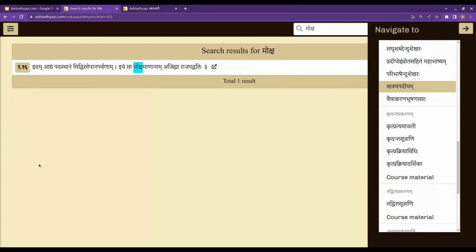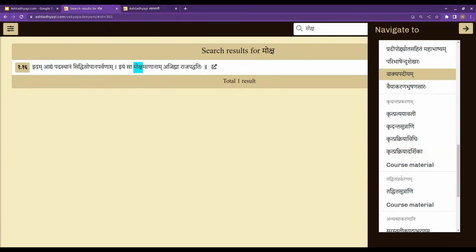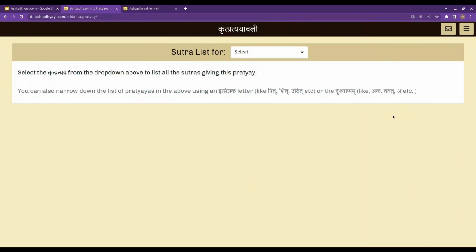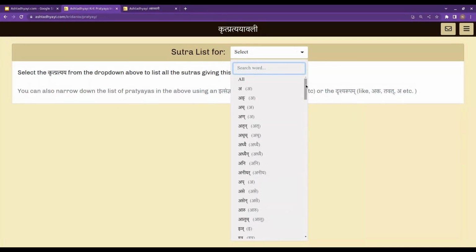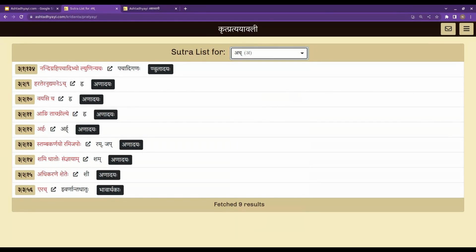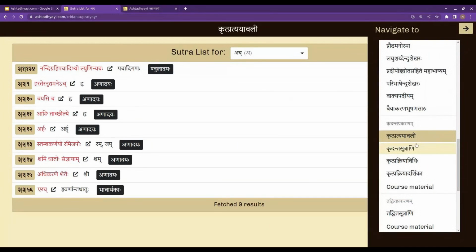Then we have dedicated sections on Krudanta Prakaranam and Tadhita Prakaranam, which are very useful for students who would like to focus on these specific aspects of Paninian grammar. In Krudanta Prakaranam, we have Krut Pratyayavali, the list of all 140 Krut Pratyayas available in Ashtadhyayi. Selecting a pratyaya will show the list of sutras associated with that pratyaya. Then we have a 12 group classification of Krudanta sutras, very useful for the study of Krudanta Prakaranam.